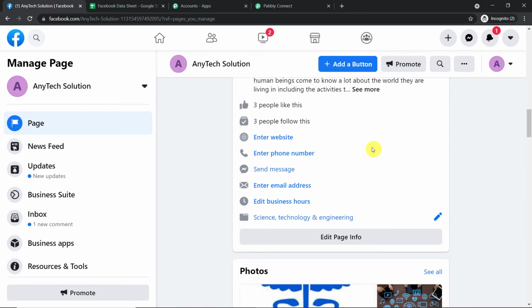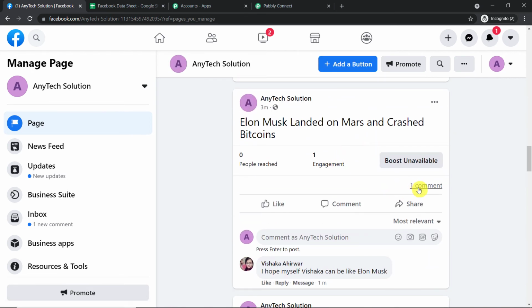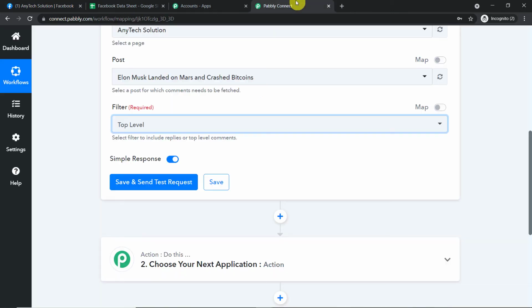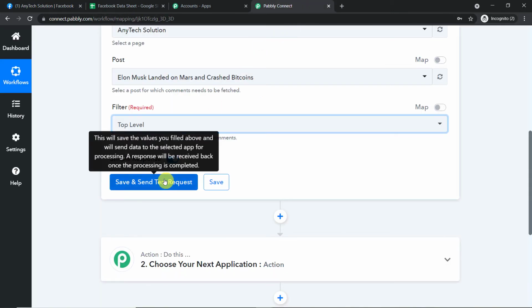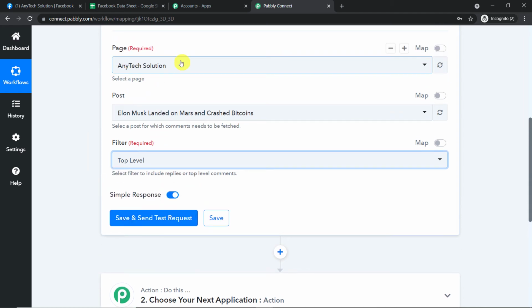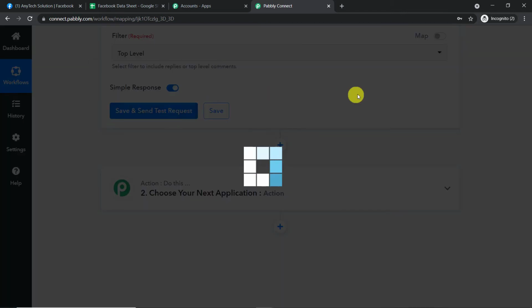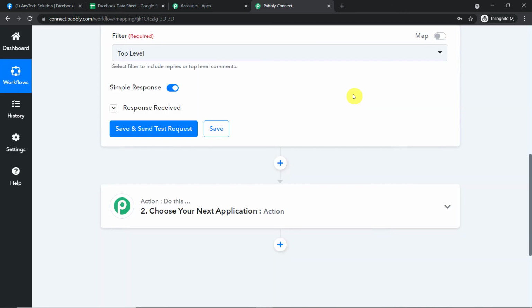Okay, so do we have the comment? Okay, yeah, we do have one comment, that is by 𝗪𝗯𝗃 𝗪𝗏. Now the idea is that when I go to Pabbly Connect and click on save and send test request for this particular post in this particular page, it will show me the data of the recently created comment. So let me just click on save and send test request.